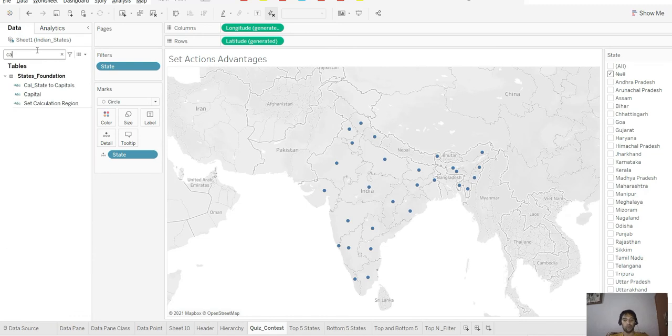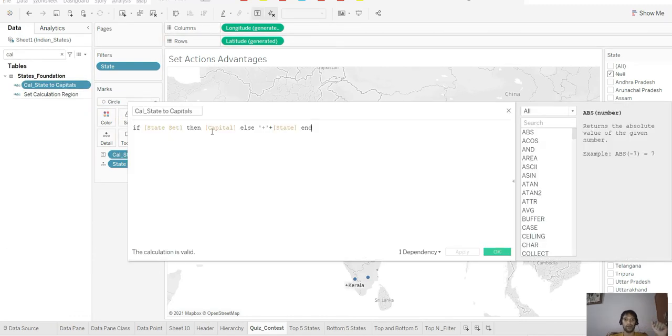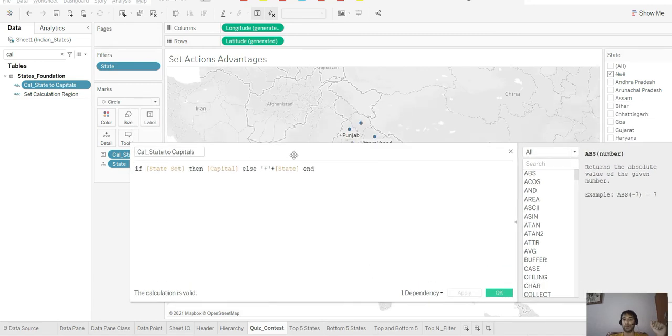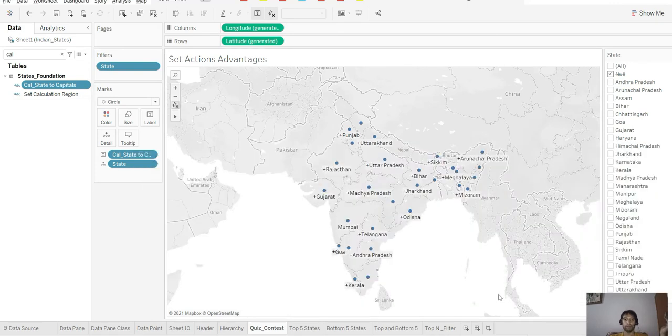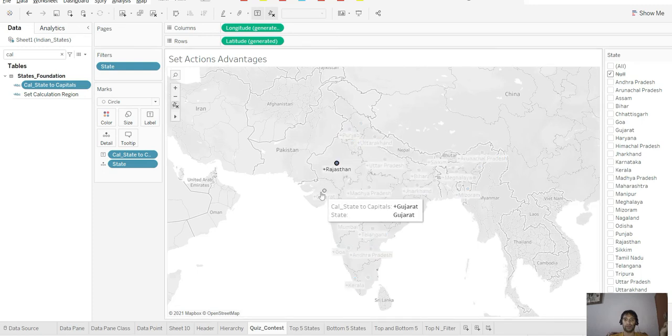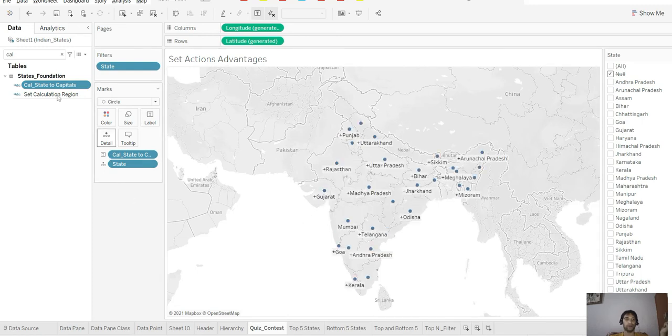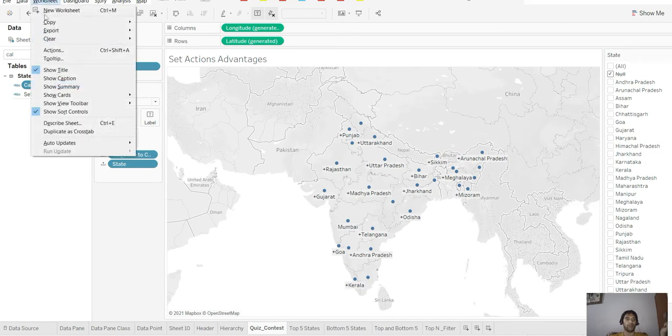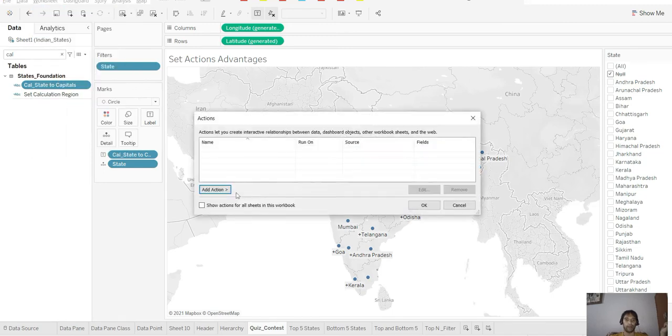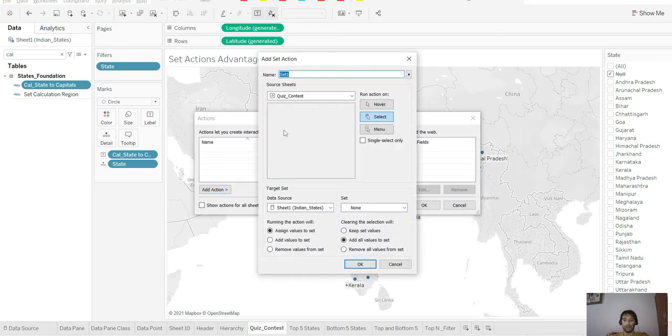Now I'll put this one to the label, then capital else plus. But right now I have not enabled any set actions, right? So first of all, I need to enable the set action. Until and unless you enable the set action, nothing will work. So how do I do that? First of all, I'll go to the worksheet, and I say add action, and I say change set values, and I say set action.